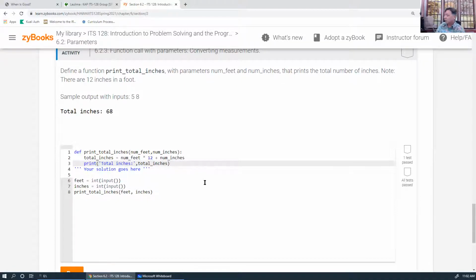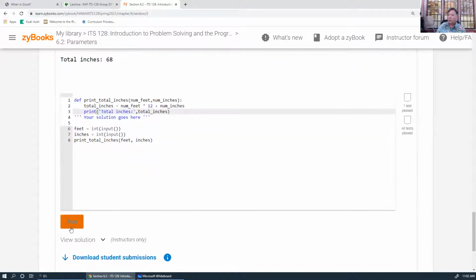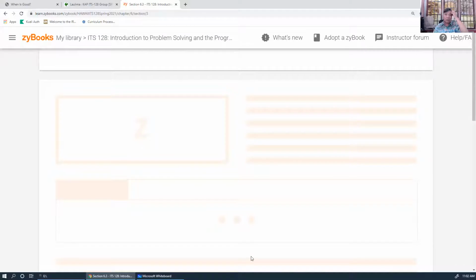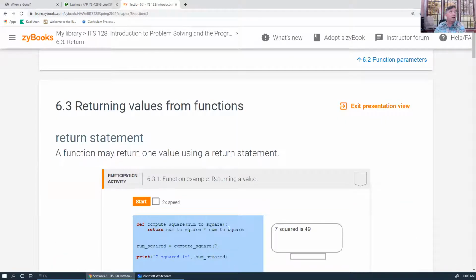And I think that's all we got to do. Leave. Yeah, good. All right, returning values from function. Now we're actually passing stuff back.